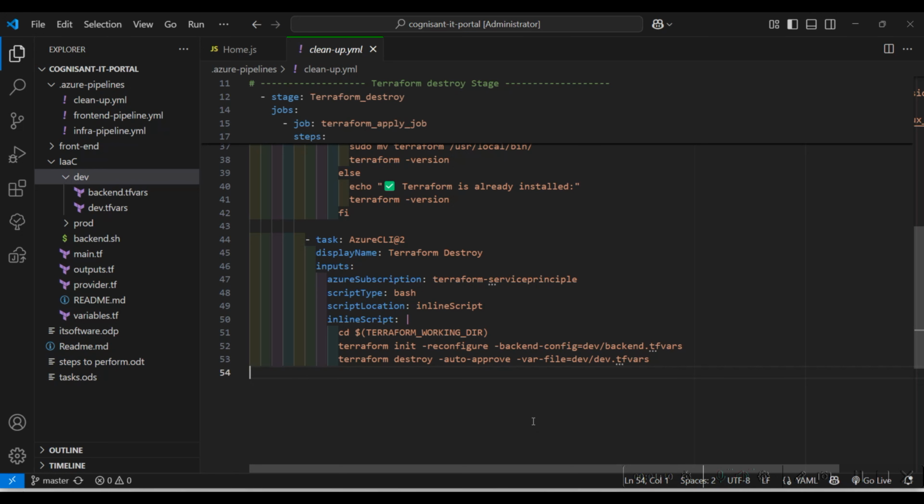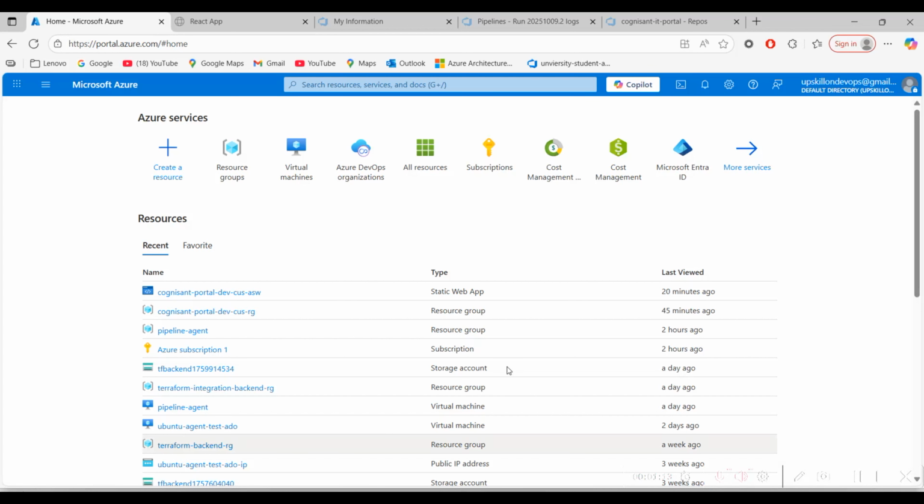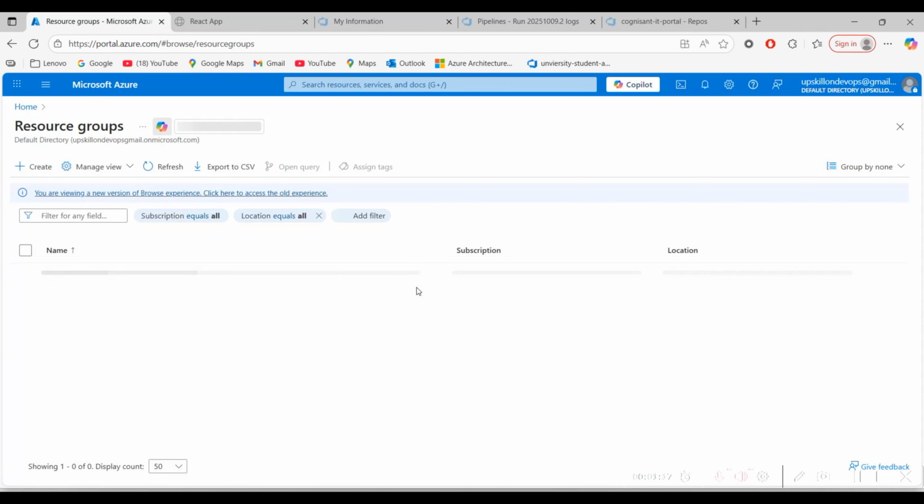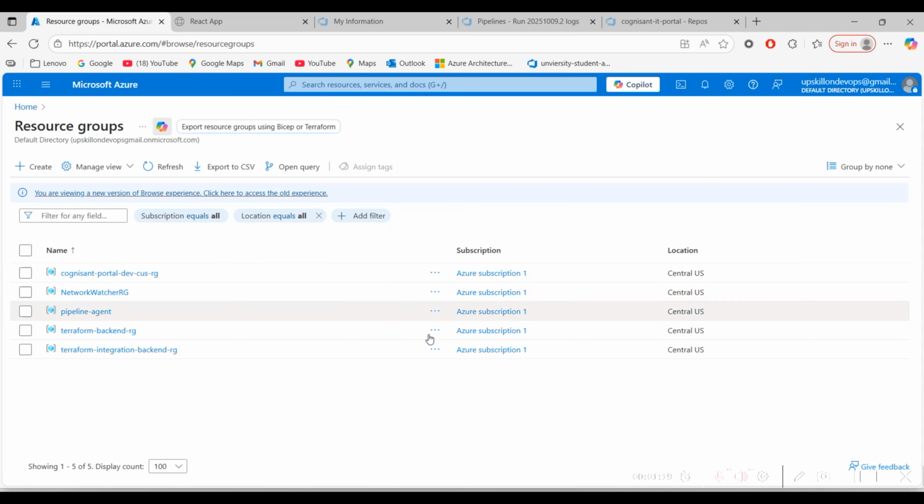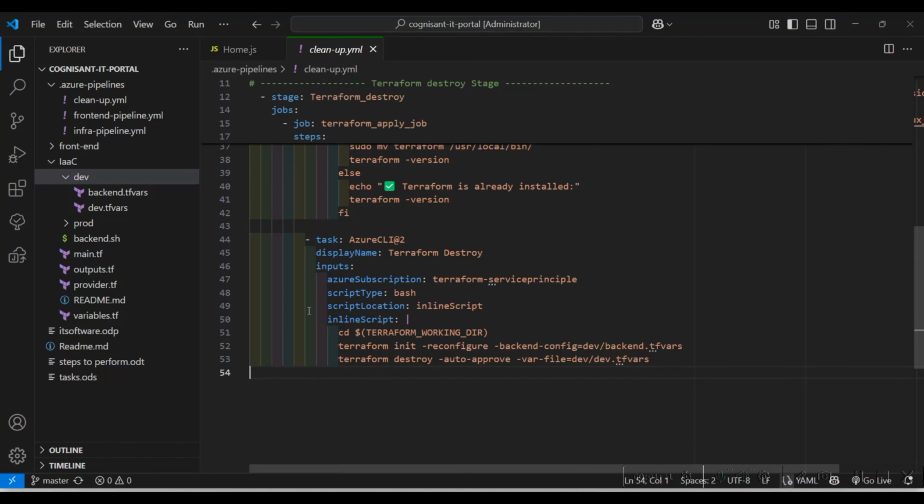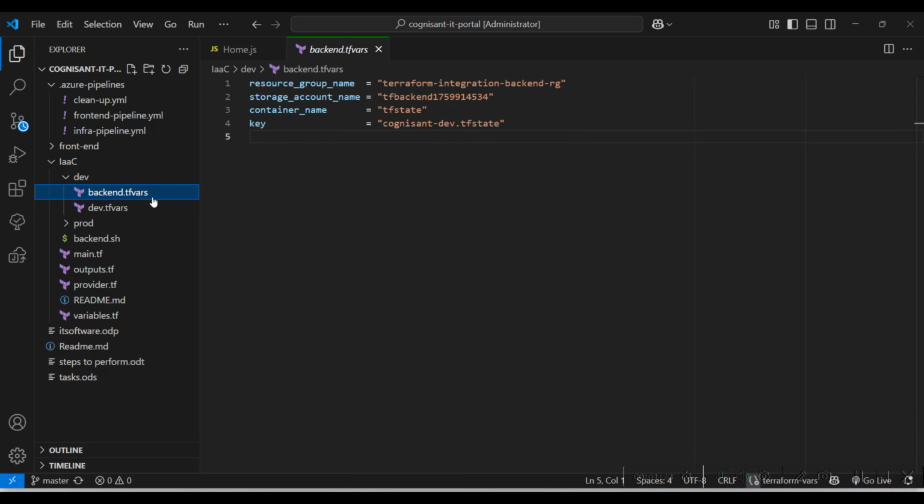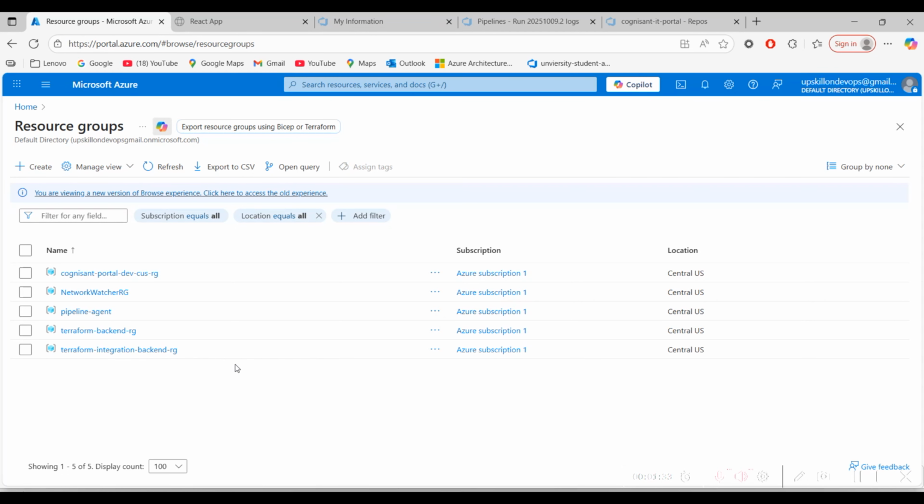So let's see. Let's cross-check whether our Terraform state file is created or not. Go to your backend. We have the backend.tf file. Here you see the dev.tf state file, right? Just cross-check in your resource group.